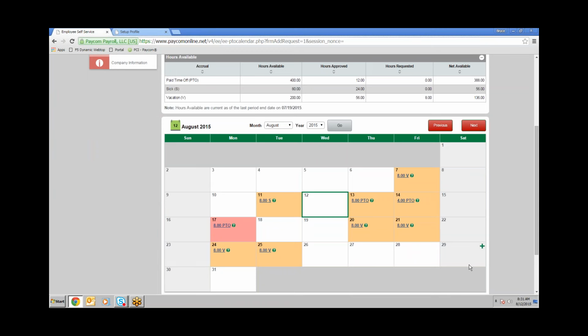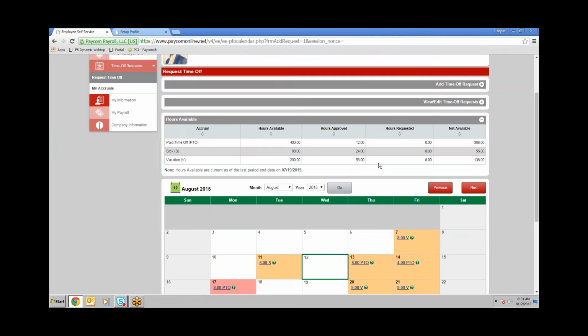So the calendar is generally the easiest way that most people like to request time. Then you're going to see right above the calendar your accrual balances, so how much time you have left in your time off. These will vary depending on how your company is set up. So this is just for demonstration purposes, has a couple different types of time, but you'll see your own accruals here and how many hours you have left to take off.